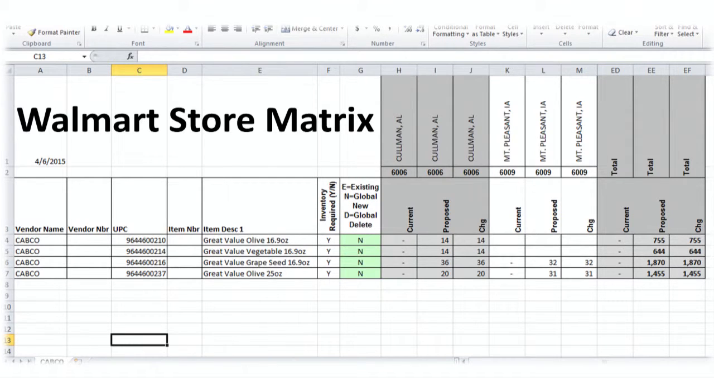Walmart DCs ship to multiple stores. On average, a DC services somewhere between, depending on the DC, 80 to 100 stores. Average is typically around 85 to 90 stores is what a DC services. And that changes as Walmart continues to add stores.